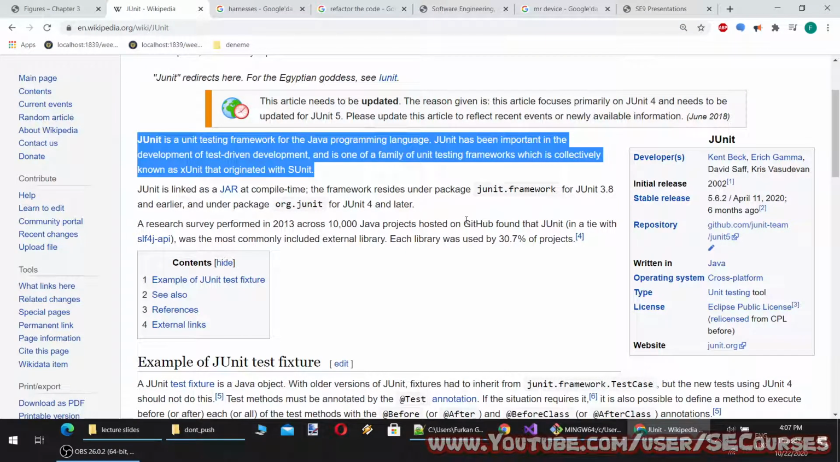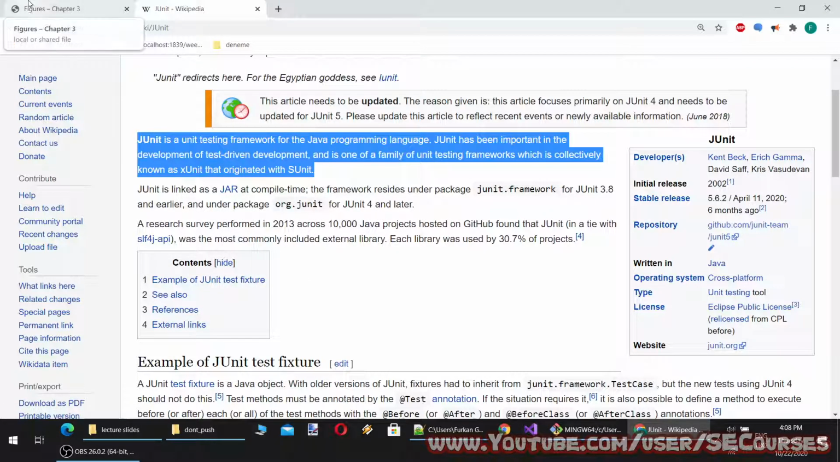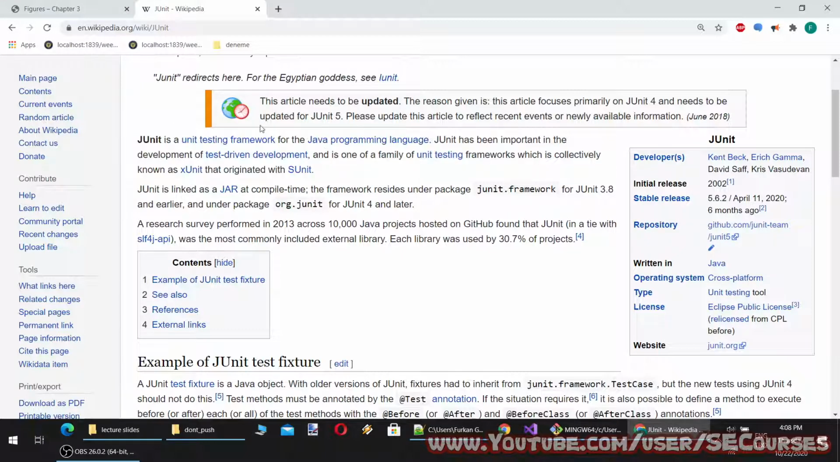JUnit is a unit testing framework for the Java programming language. JUnit has been important in the development of test-driven development, and is one of a family of unit testing frameworks which is collectively known as xUnit that originated with SUnit. Okay, so JUnit is a unit testing framework for the Java programming language.